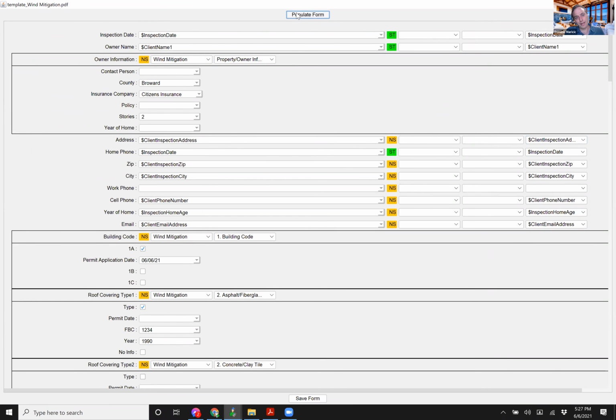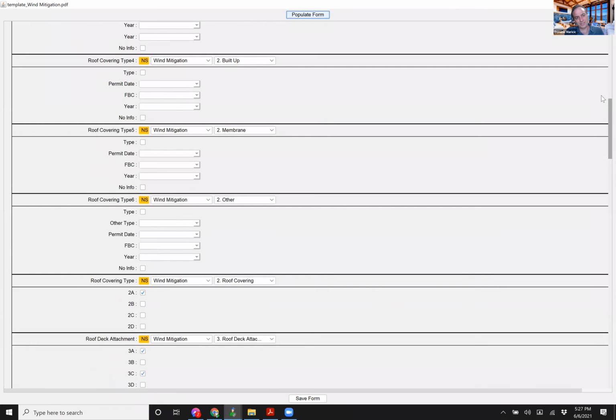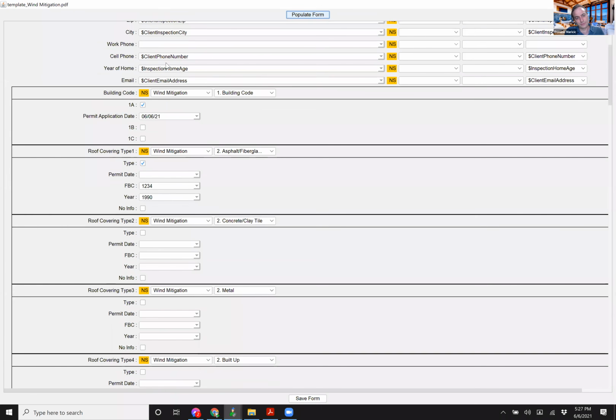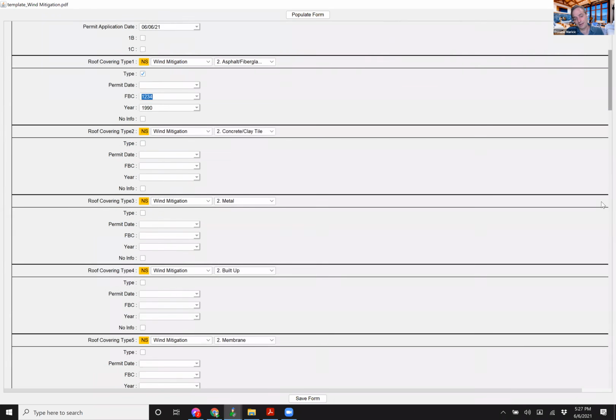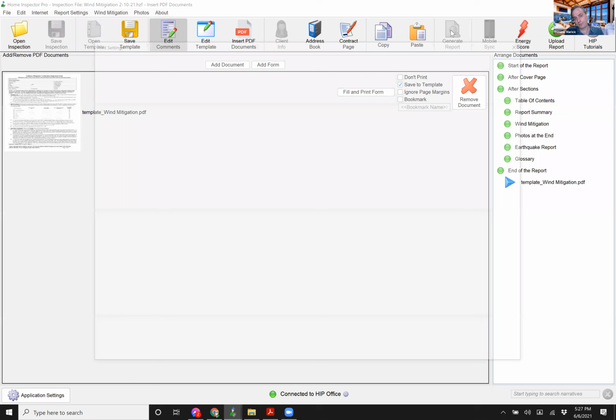But once I click on populate form, what that does is it grabbed the information I had just selected. And I only went through the first 2 tabs, but building code, it checked that box. Roof covering type, it selected that, it put in the year and that kind of stuff. And when I go through the report, it would fill out all of this. You could actually come in here and you can directly modify things on here as well. But when you're done, you come down and you save the form, and I generate the report.